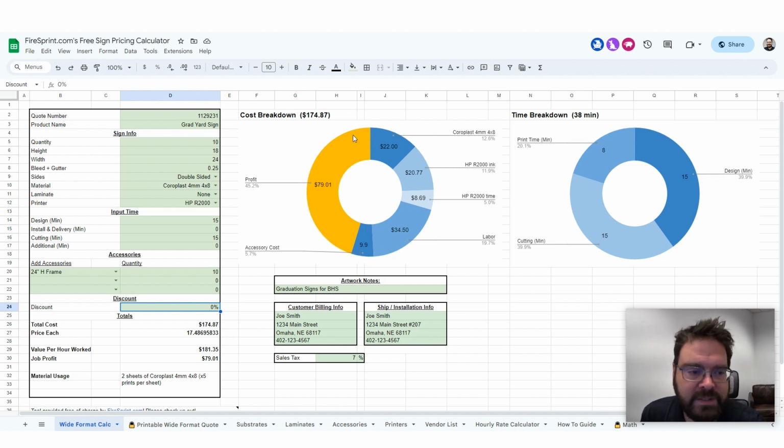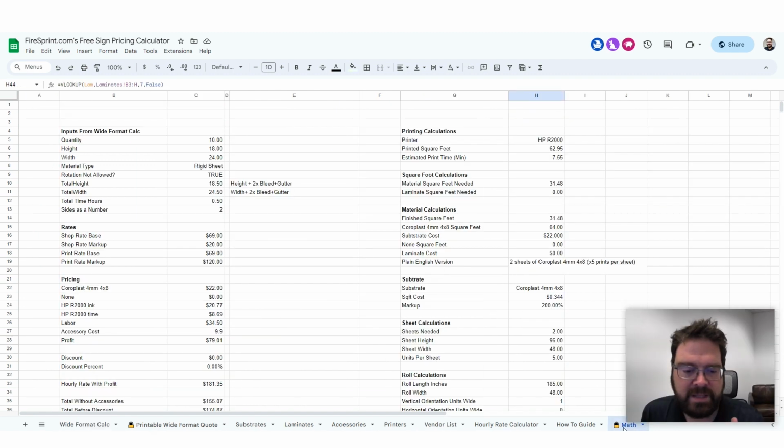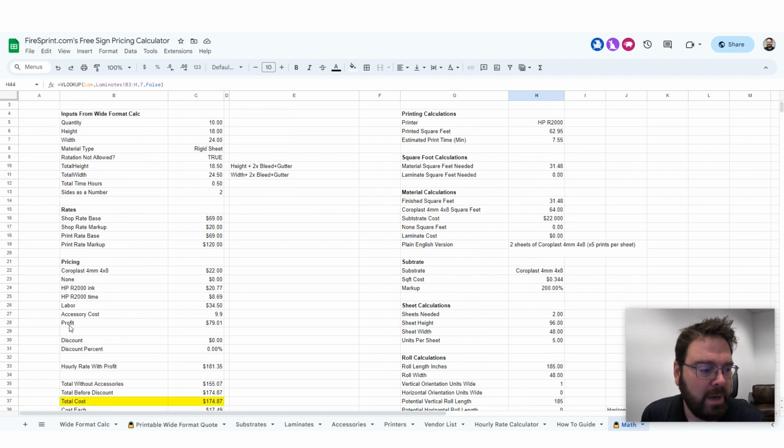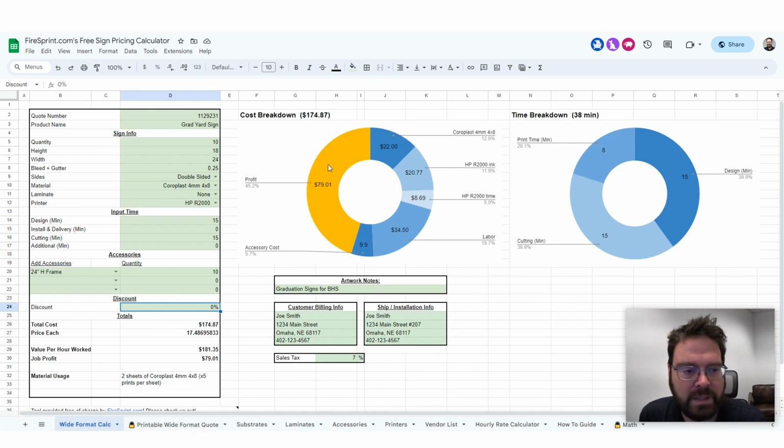This profit, this yellow donut part, is the addition of all, see on the math tab here, which you don't ever have to come here if you don't want to, but on the math tab here, we're actually adding up all the profit for this job across the additional markup on the printer, the additional markup on the material, the additional markup on the accessories, and the additional markup on your labor. And adding all that up, there's $79 and a penny profit here.